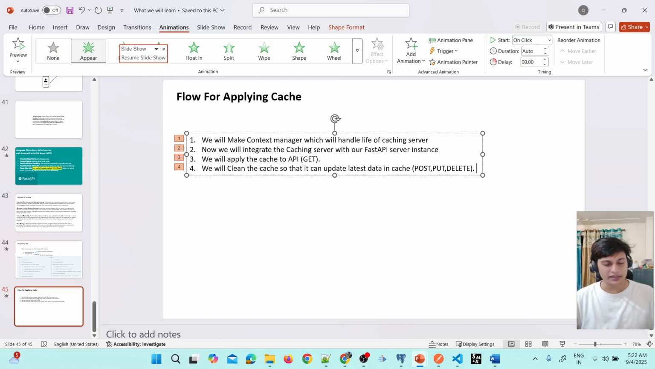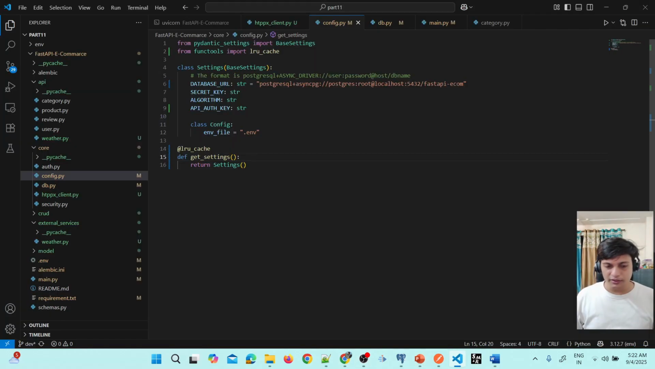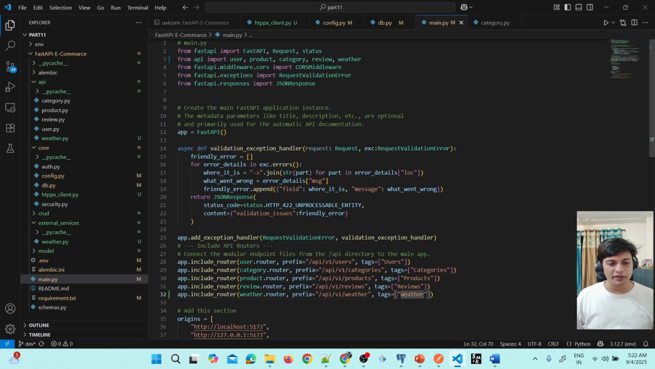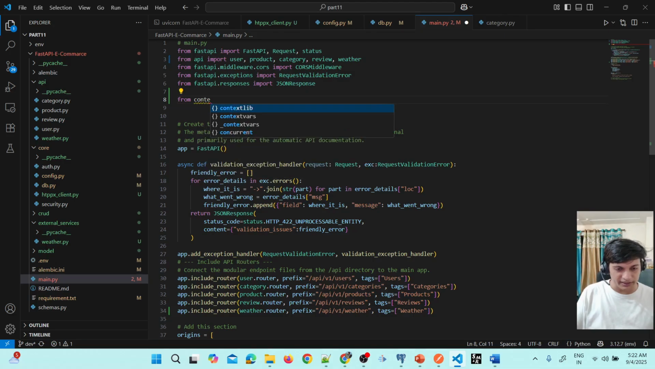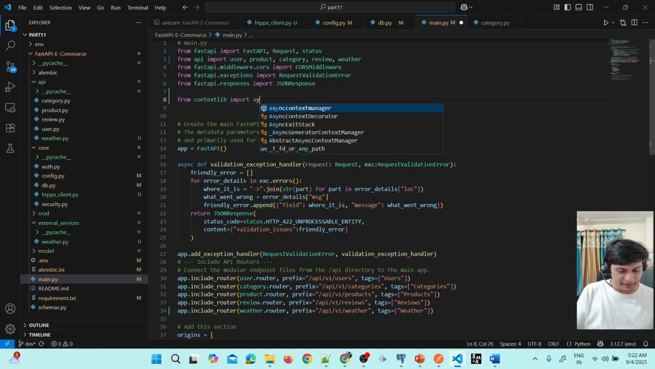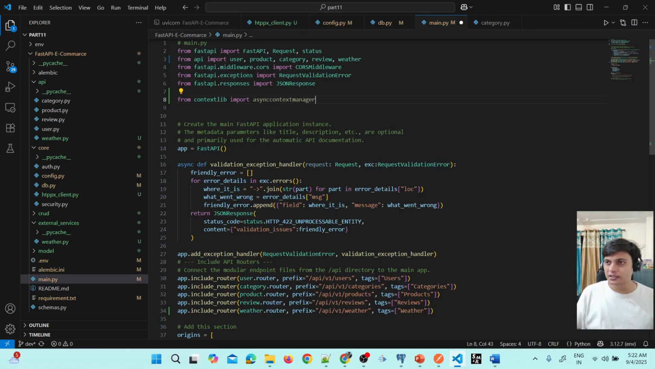Okay, so this is the thing which we are going to do. It will not take much time. It is just a short code. So let's start. Here is our application, and let's go directly to our main.py. We need to create a context manager. For that, I will import from contextlib, import asynccontextmanager.